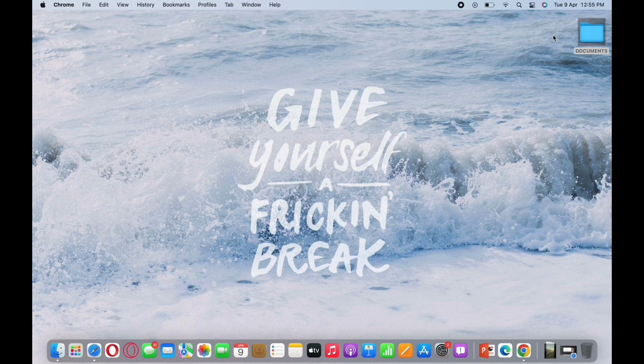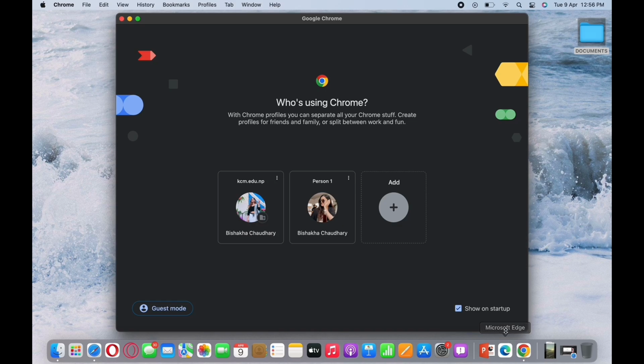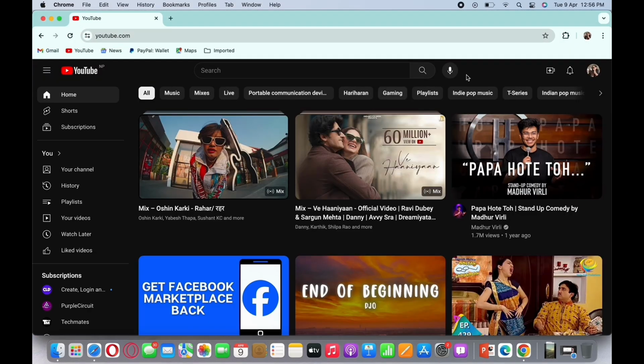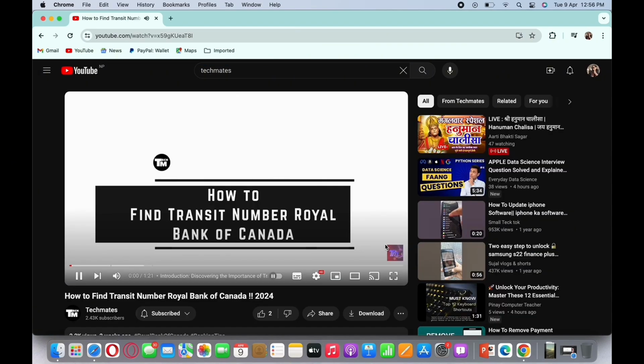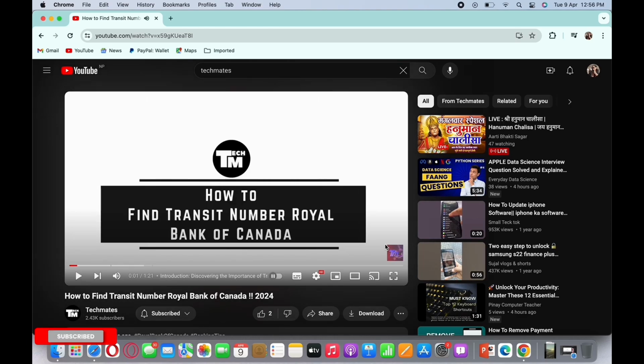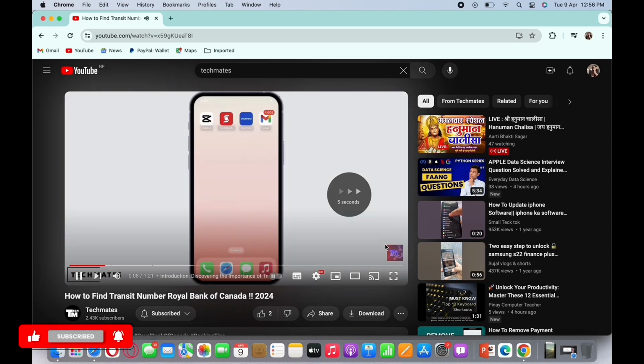Firstly, go ahead and open your preferred browser and in the search bar, search for youtube.com. You will be led to the official web page of YouTube. Now go ahead and open the video you want to play in loop. Once you have opened the video, tap on the settings button you see there.